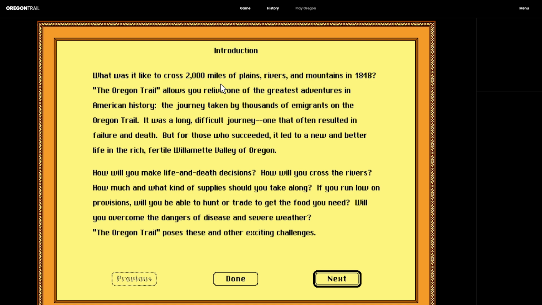What was it like to cross 2,000 miles of plains, rivers, and mountains in 1848? What was going on in 1848? We're a year before the gold rush. People are heading to Oregon. I mean, a few people were already in California. Gold was actually discovered in California in 48.